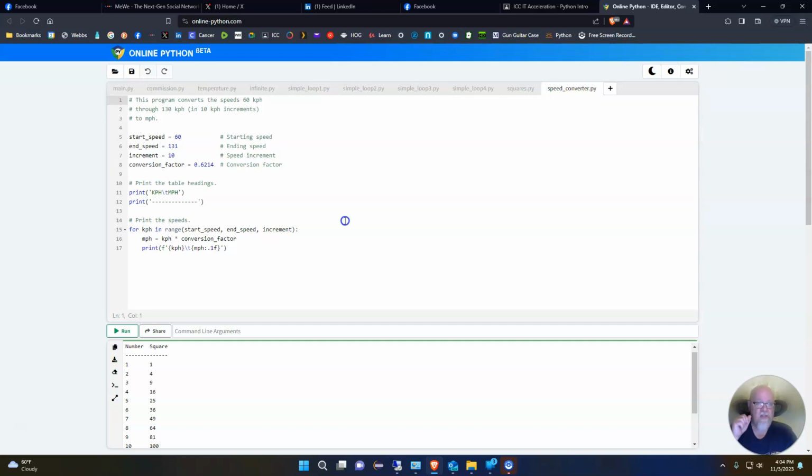This time we have a third number. So the first number will be the starting number, the second number will be the number we'll go up to and end with, and the last one is the increment. That means each time we go through this, we're going to add this increment to the kph variable. So first time through is a 60.